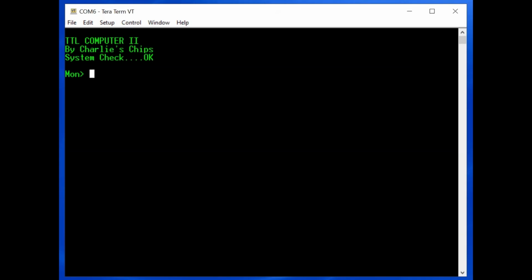TTL Computer 2. Today we'll be taking a look at the second phase in our goal of achieving a flash file system or a flash drive for TTL Computer 2. What we're going to do is I'll show you the elements of this phase 2, and then again we'll take the second half of the video to talk about a little bit of the implementation specifics there, and we'll take a look even at a little bit of code to see how this thing is architected.